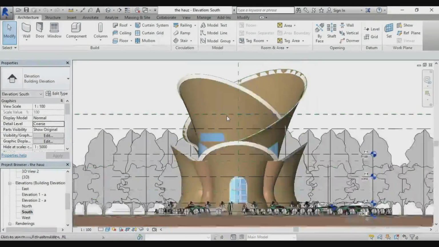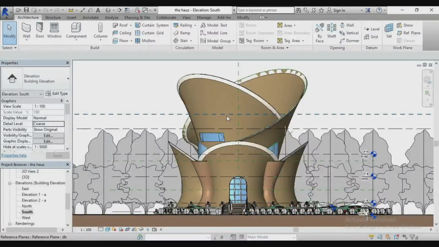So basically we'll be modeling this building from start to the finish, just like I said earlier.